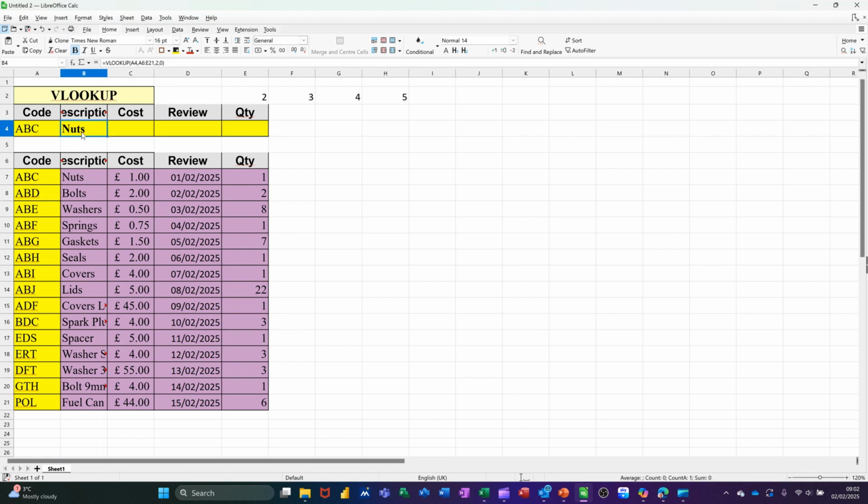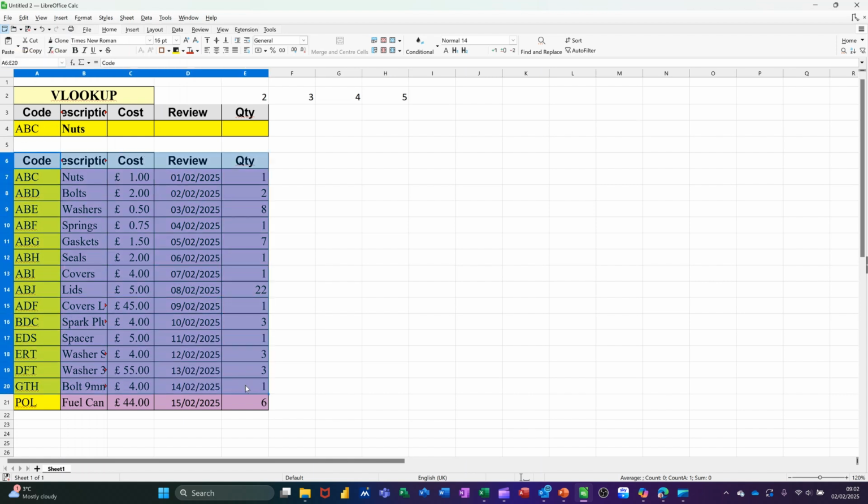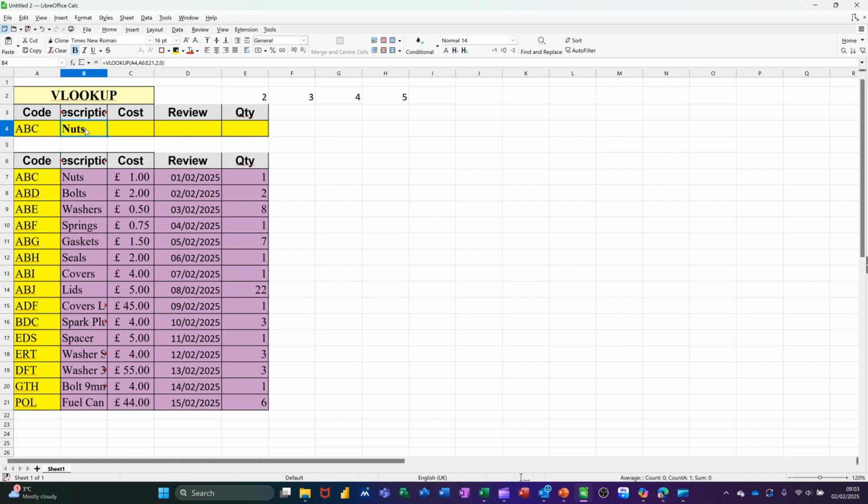So what I'm going to do is use names. If you don't use names, you'd have to be dollar signing that A4 and dollar signing that range as well. But I'm going to use names, so I'm going to click on there. I'm going to call that input, pressing enter. So that's how you name a cell. And then I'm highlighting this whole table and calling that product, pressing enter again.